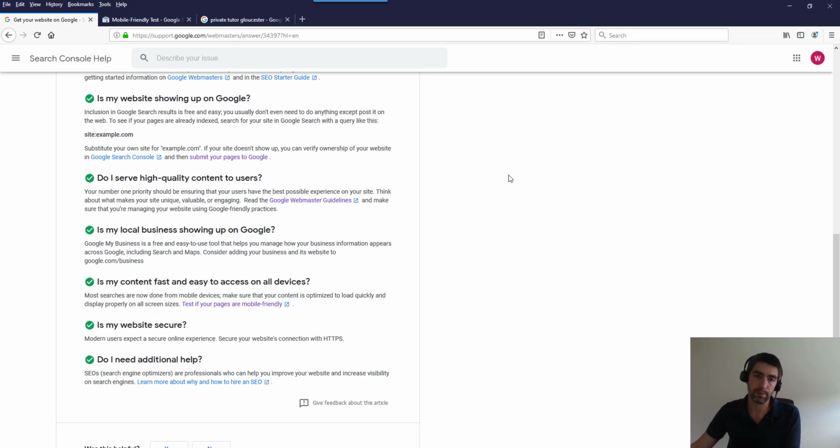So once we've done all that, we'll have a look at keywords and how to actually target users on your website with content.